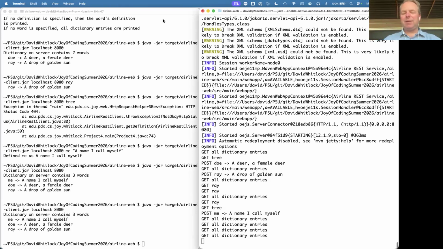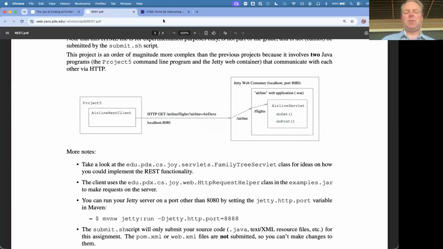Now that we've seen how this program operates on the outside, you've got the server over here on the right, we've got the command line, and we've got the clients, either on the left or in the web browser. Let's take a look at the architecture to understand what's going on here.